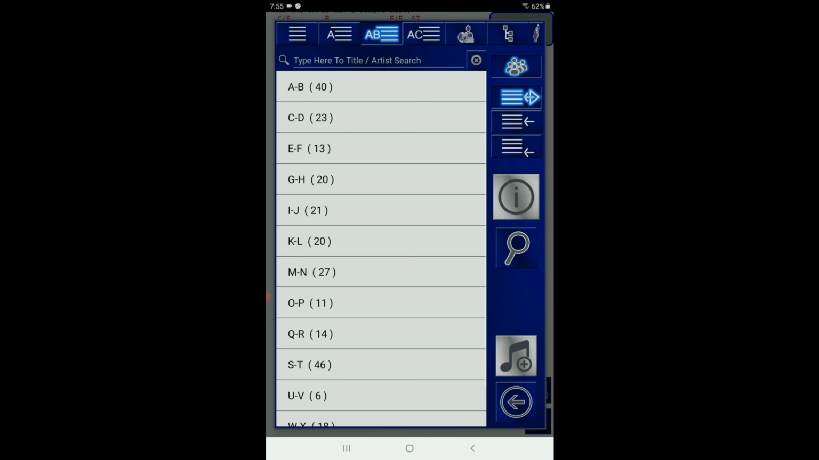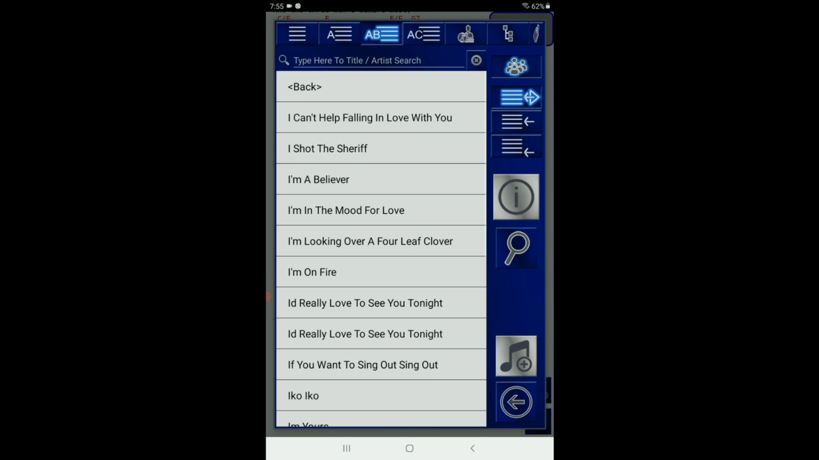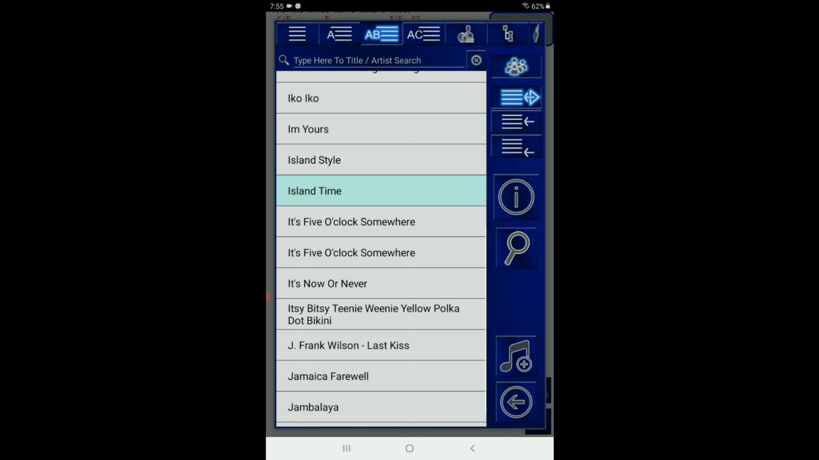Now let's try this with a song with a backing track. We'll use one of mine, Island Time. So we select I and J, then highlight the song. I have this song set to Intelligent Automation. The scrolling is controlled by the song duration, which is set again in the Create Screen Information section. Press the Add Song button to start the song.